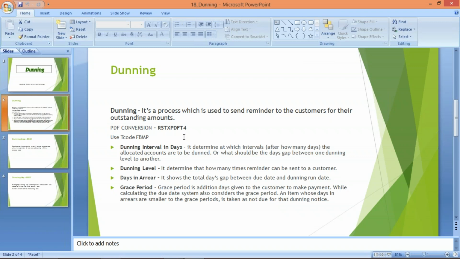Now, the question is how to configure this dunning procedure and then how to run the dunning program. Before that, I have given certain topics: dunning interval in days, dunning level, days in arrear, grace period, and so on. I'll cover these while defining the dunning procedure and explain the use of all these things one by one, as they will come up during configuration.